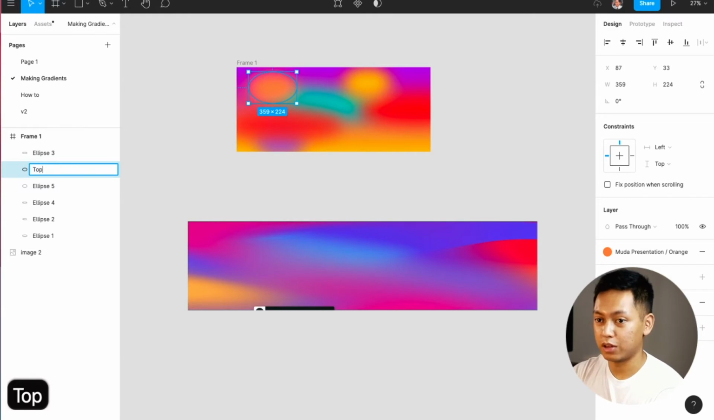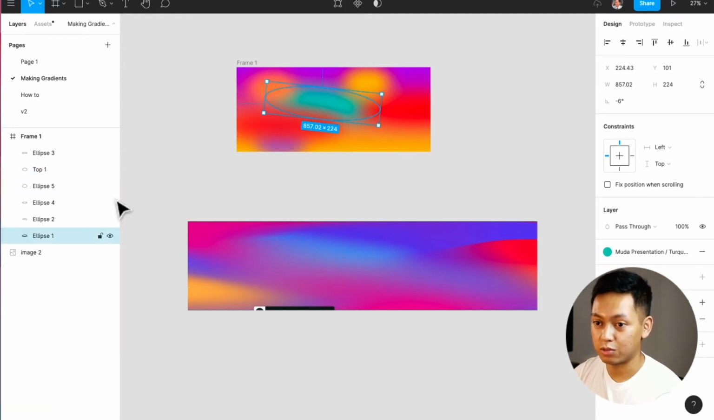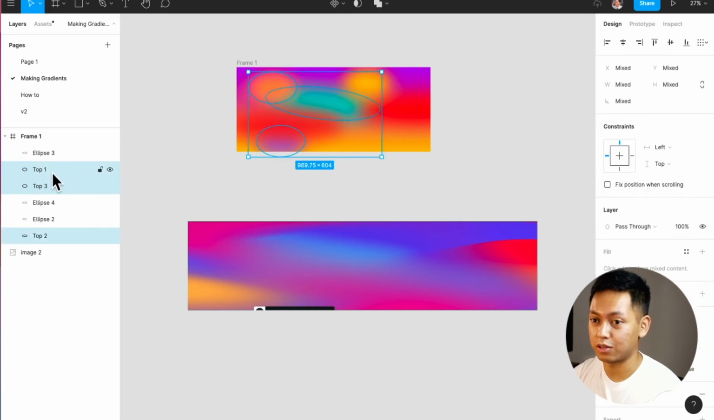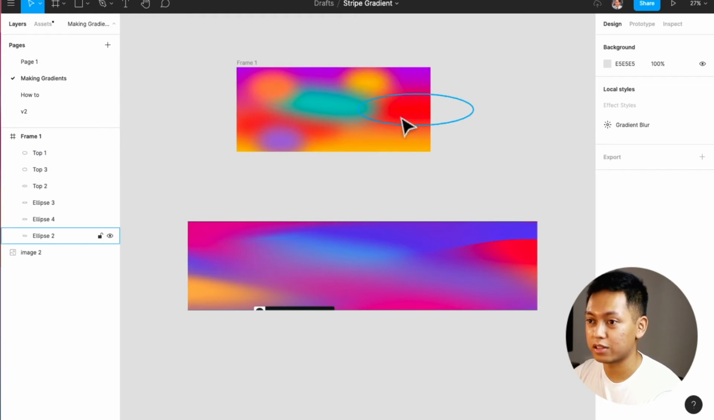I want this to be on top, so I'm gonna call this top 1. I want this one to be a top layer, so I'm gonna call this top 2. And let's make this purple one a top layer as well. So top 3. I don't really care about the others, we're just gonna go with these. Okay, so those are our top layers.